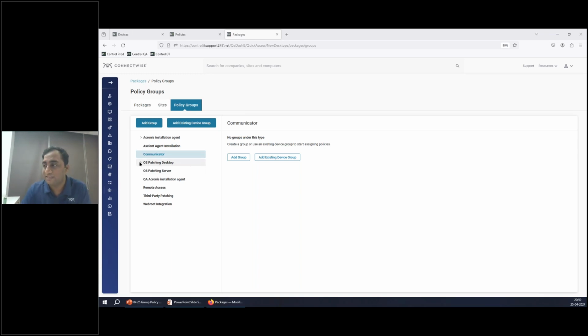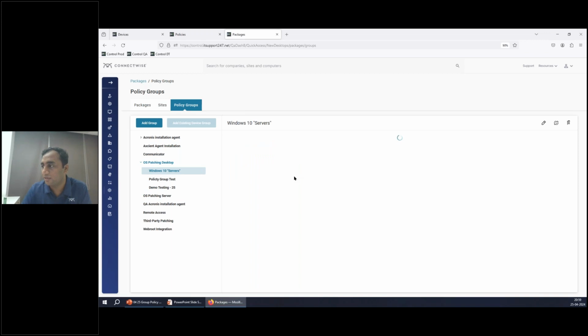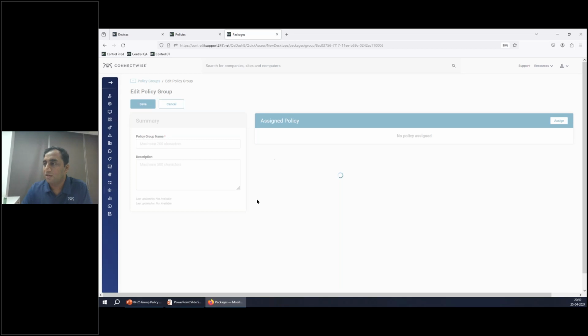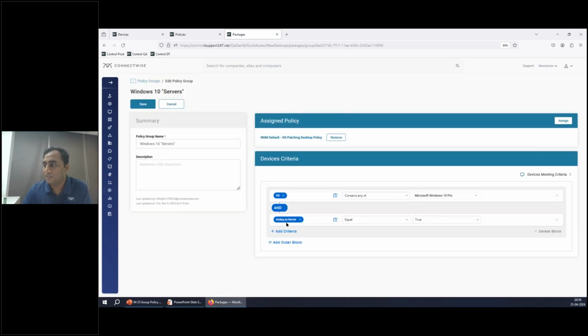And here's one of the examples that I had created yesterday, even for demonstration purposes. I'm using a custom field called acting as a server, but in your case it will be patching excluded or something, a true or false statement, and you can just include them over here. So when you're editing the policy group, you see acting as a server is a custom field, and I'm setting it as true or false. This true and false basically applies that across multiple endpoints.